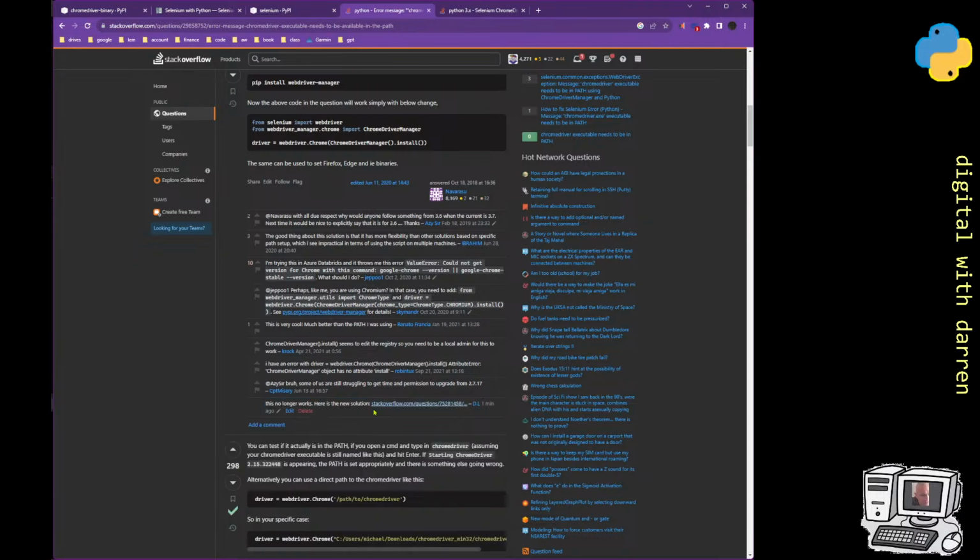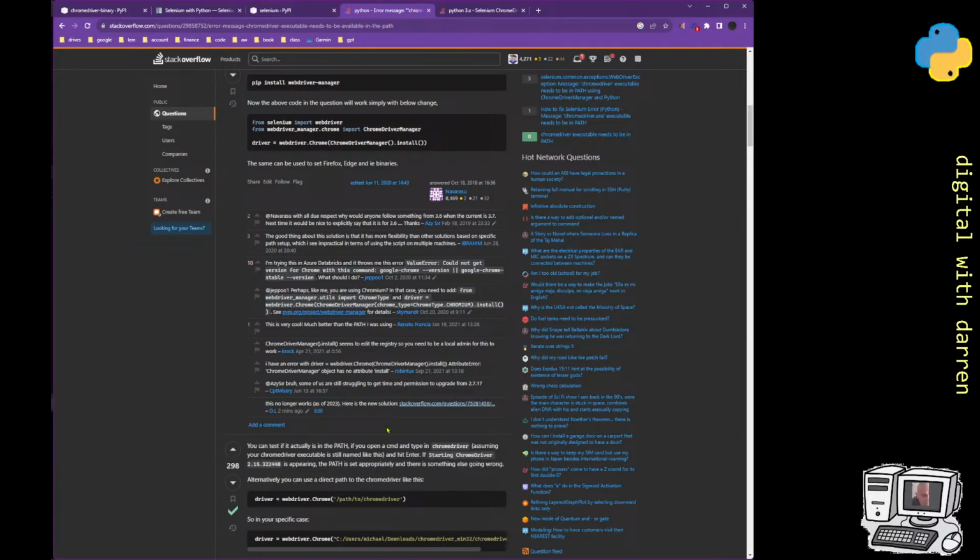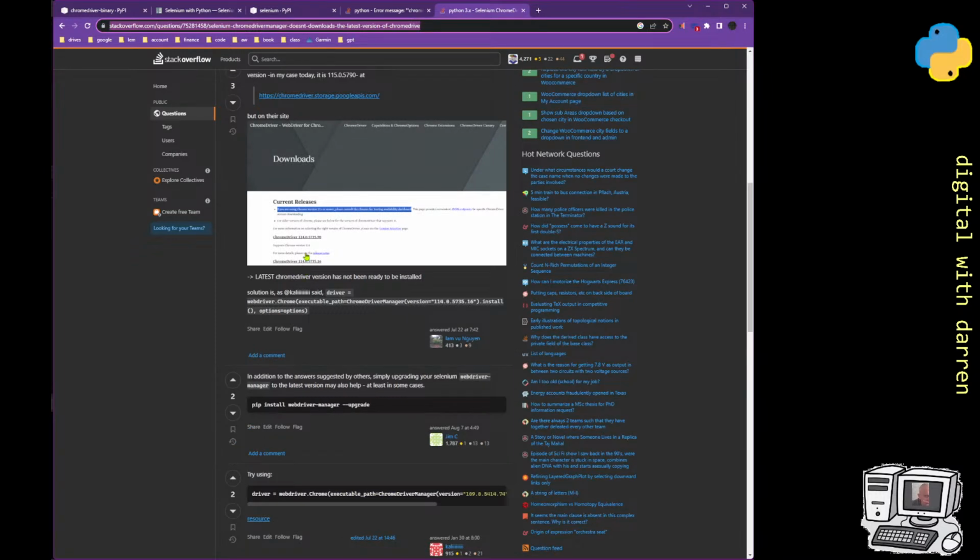Paste that in. Right. Edit, as of 2023. Here is a new solution. So at least that's a slight improvement, but basically that's what's got to be done.